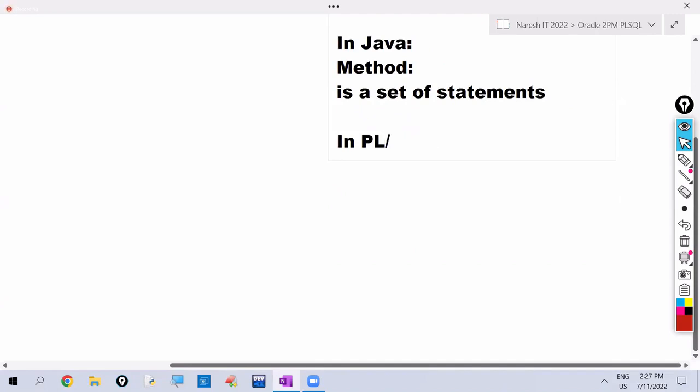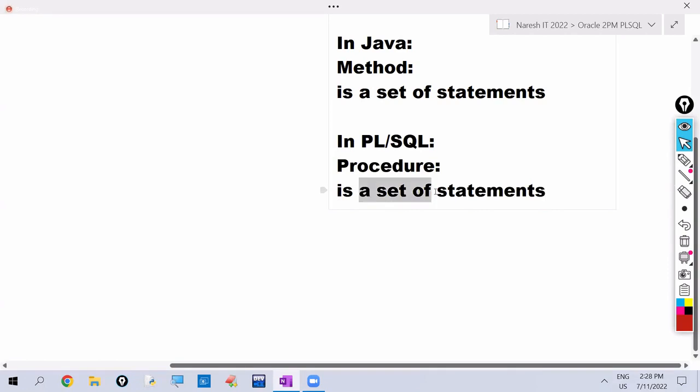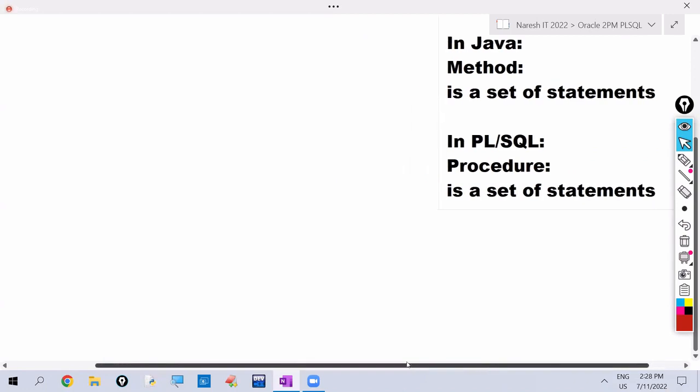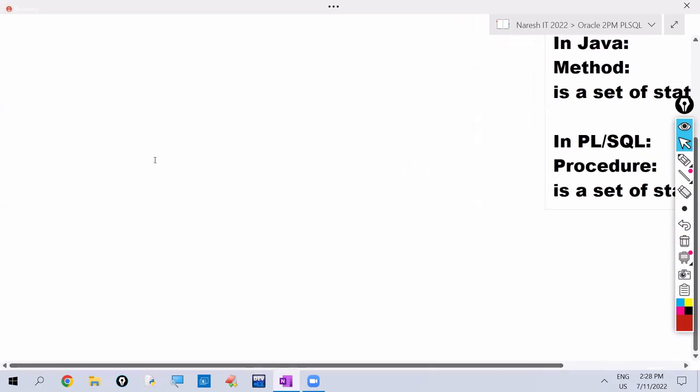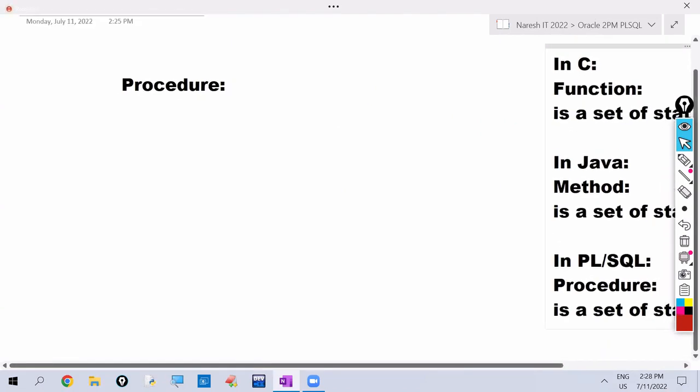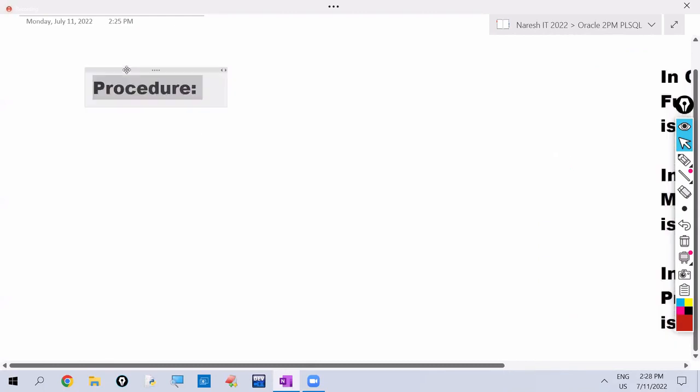In PL/SQL, a procedure is also a set of statements. It gets executed on calling. We have to call it, and then only the procedure code will be executed. When we call the procedure, only then does it execute the code. Otherwise, it will not execute the code.